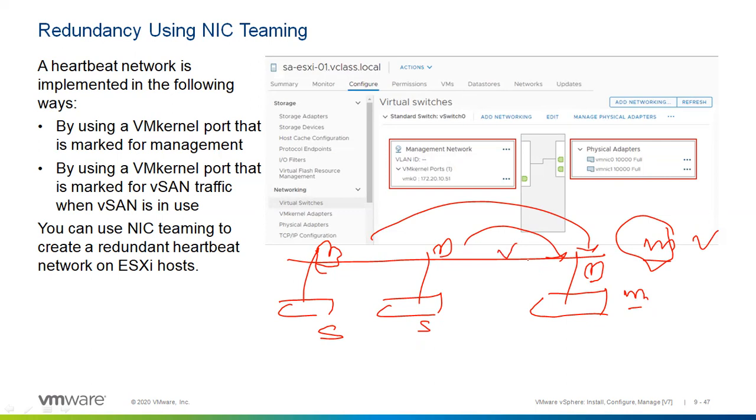To keep this redundancy of the heartbeat network, either you map the management VMkernel with two NICs, so the traffic goes to active NICs, or you can make two VMkernels and two separate heartbeat networks. That's also possible. There are two ways. Like this is one example: my management network, which by default works as my heartbeat network when I enable HA, is mapped with two NICs. So on the physical level, I am getting the redundancy.